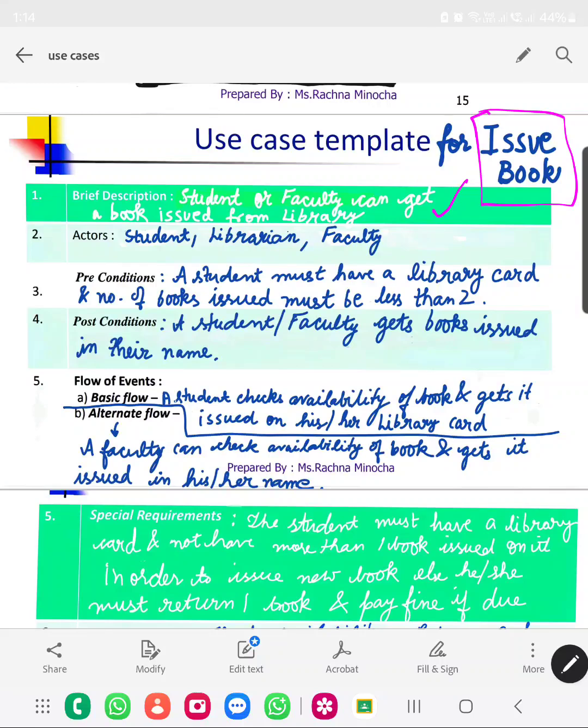Now, how many actors are involved when we talk about issuing of books? Only the student, librarian, and the faculty. Now, what is the precondition for issuing of books? A student must have a library card, and the number of books issued must be less than 2. What is the post condition, which means what will happen after the book is issued? The student or the faculty gets the book issued in their name. Now, basic flow of event: a student will check the availability of the book and gets it issued on his or her library card. Alternate flow, which means if this is not happening, then what is going to happen? A faculty can check the availability of the book and gets it issued on his or her name.